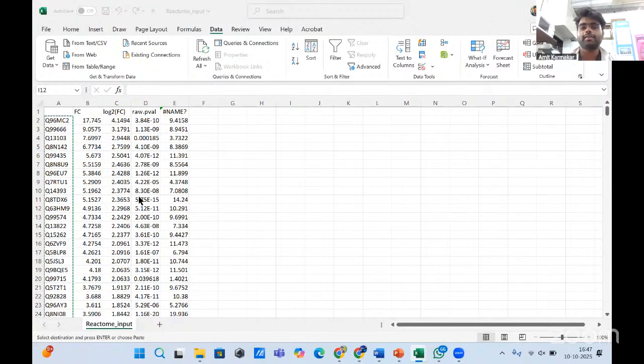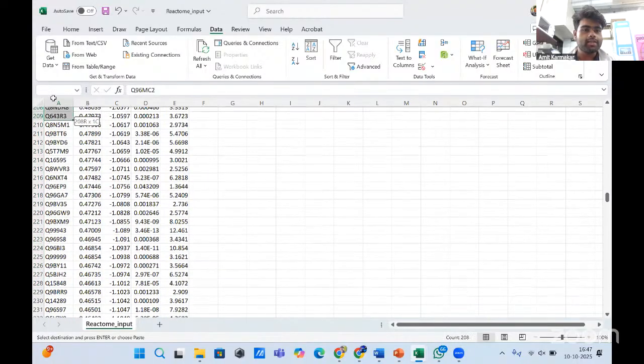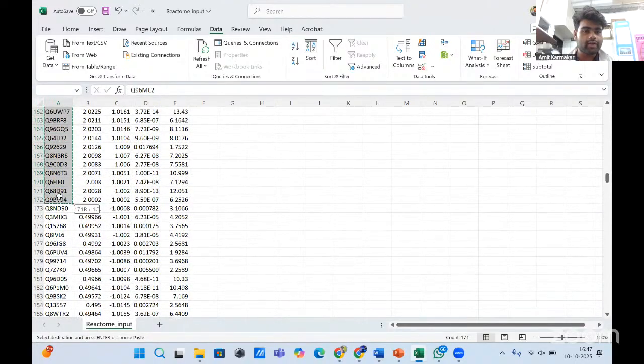Suppose from this data set I want to see the different upregulated proteins. So I'll copy all these UniProt IDs. I stop here. You can see from this Q9B to this Q8N, these are the proteins that are upregulated based on the log FC value. So basically we need to copy these particular UniProt IDs.